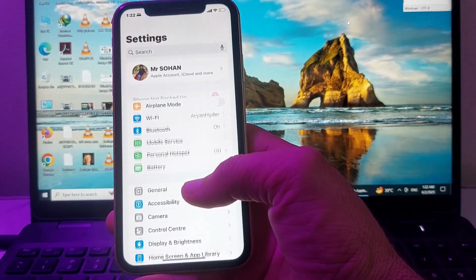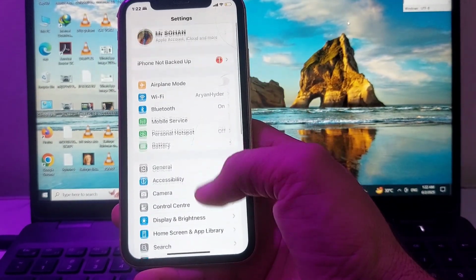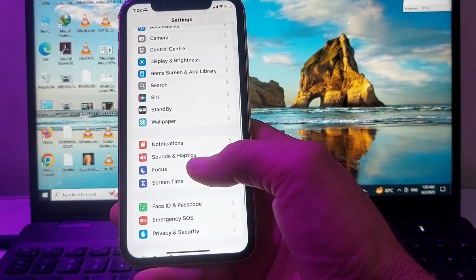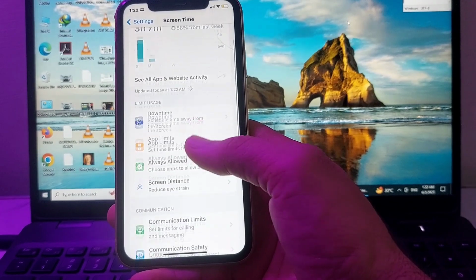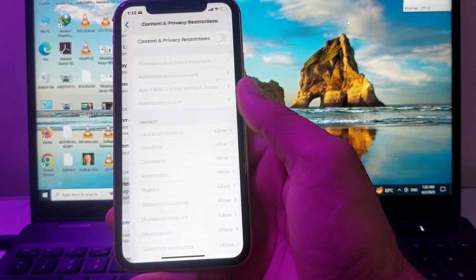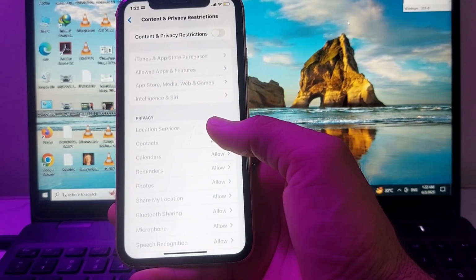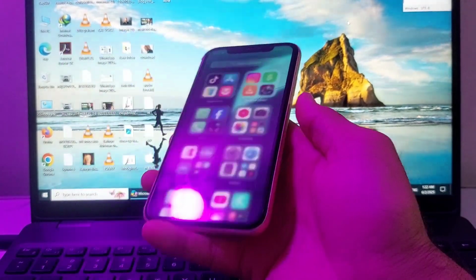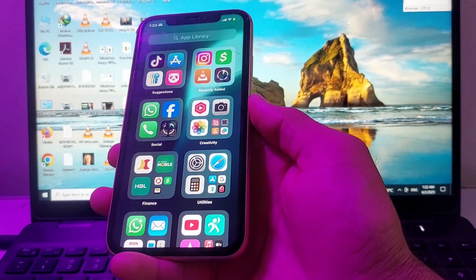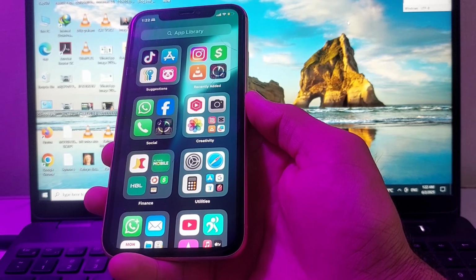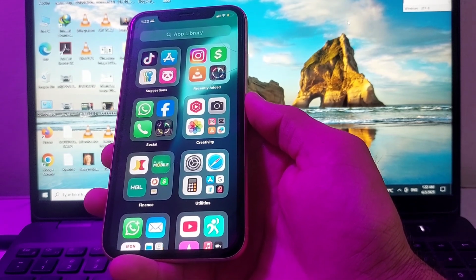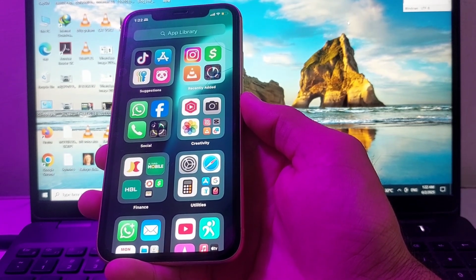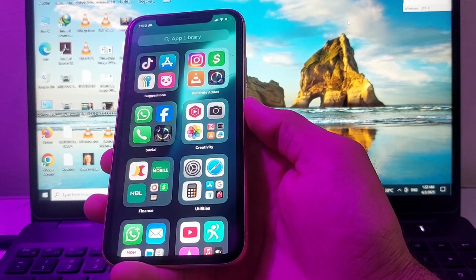Again, open Settings. After that, scroll down, then tap on Screen Time, then again scroll down, then tap on Content and Privacy Restrictions. After that, make sure that this toggle is disabled. So after all these settings, hopefully your problem will be fixed and you will be able to turn on the Apple Intelligence feature on your iPhone after updating to the latest version, iOS 18 or later. So that's it for this video.